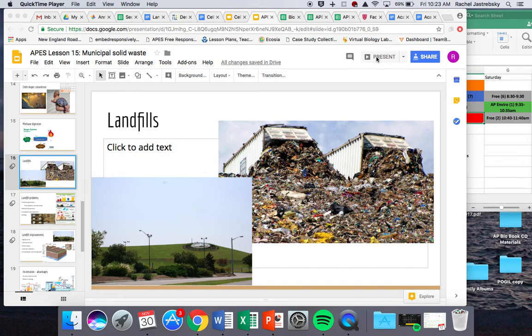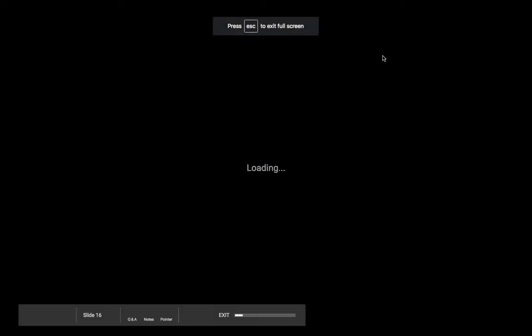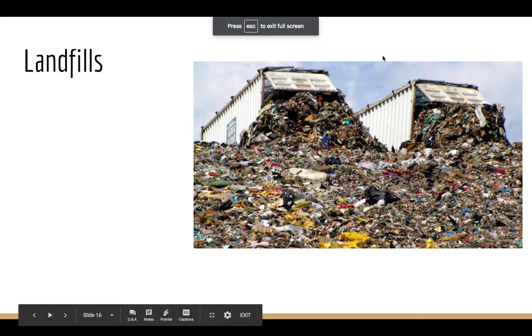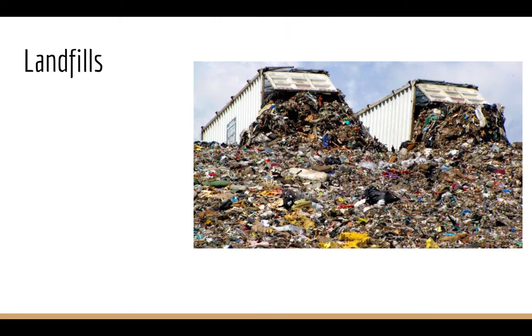Hey everyone, so last time we talked about municipal solid waste, what it is, and different kinds of recycling. Now I want to talk to you more about how municipal solid waste is stored, where we put it, and what we do with it. And the first mechanism for disposing of solid waste is using landfills.